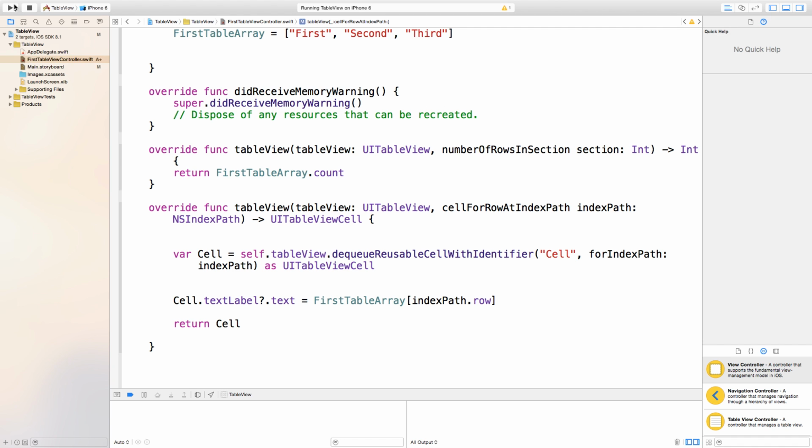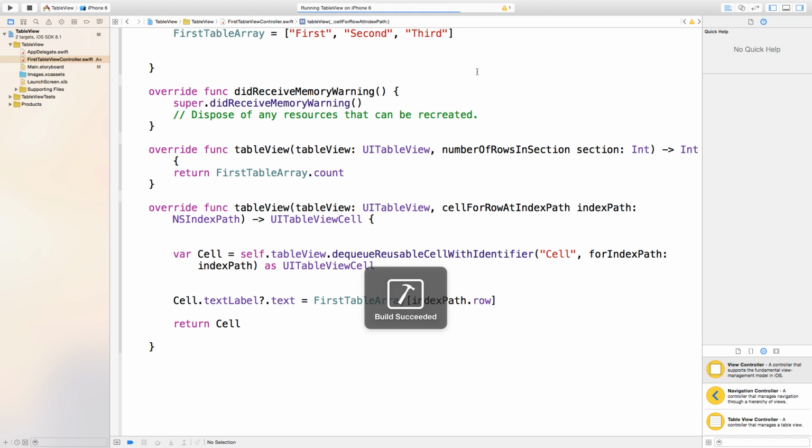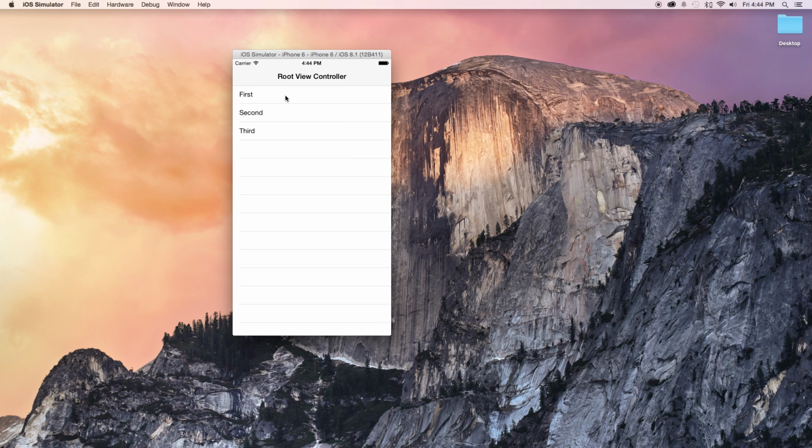So now let's go ahead and build and run, and now we should get things building onto our scene. And as you can see, we have first, second, and third. And now when you click on these, it goes over to the second table view controller that we created, but we have nothing showing on the second table view at the moment. So let's go ahead and do that.